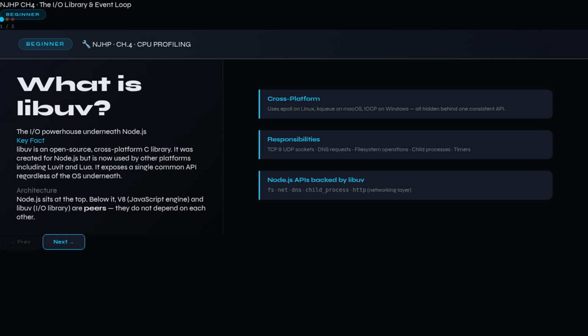Let's talk about the engine underneath Node.js that makes asynchronous I/O possible, libuv. When you write code in Node.js that reads a file, makes an HTTP request, or performs a DNS lookup, you are not calling the operating system directly. Instead, Node.js delegates all of that work to a C library called libuv. Libuv is an open-source, cross-platform asynchronous I/O library.